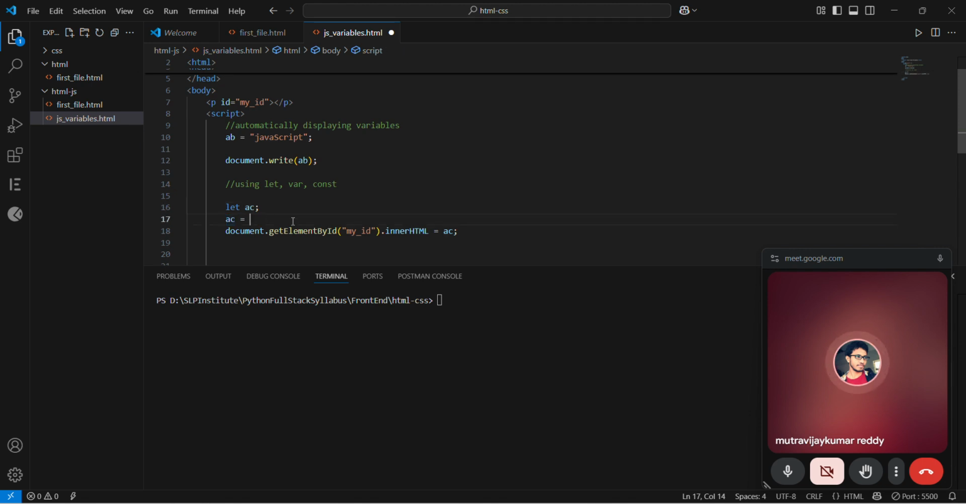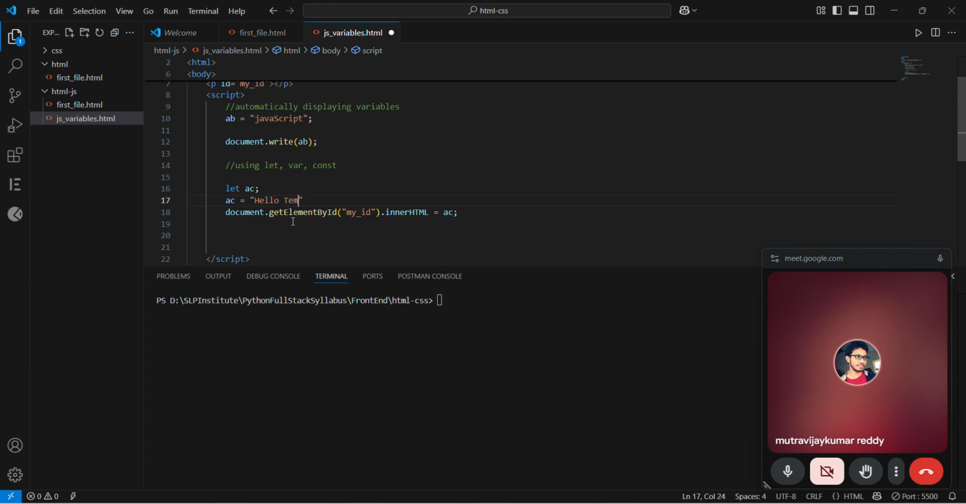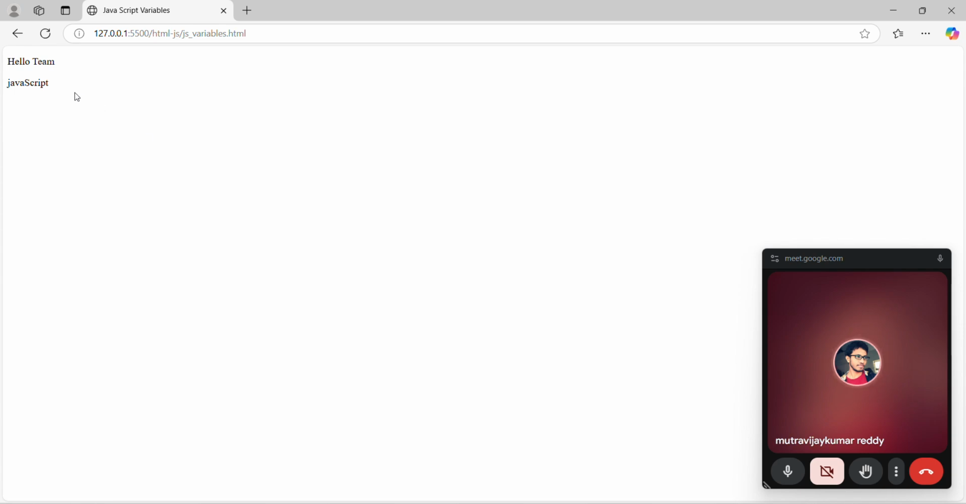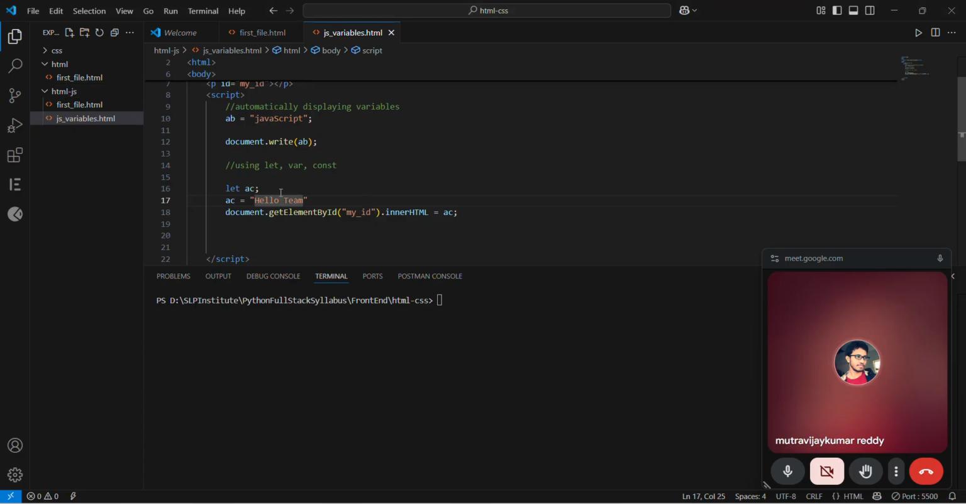Yes, that is the way. But still, we have two ways. First, we can declare, then we can pass some value to that. So, hello team. See, you're getting it dynamically. Suppose I want to give directly here, like hi team. Let's see which one will execute now. So directly you've given let ac equal to hi team, and here ac equal to hello team. I'm trying to display that on the web page. Let's see which one it takes.